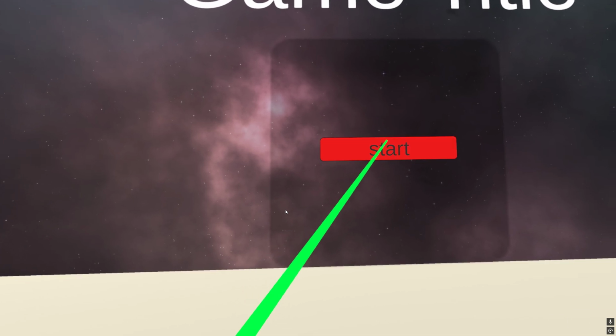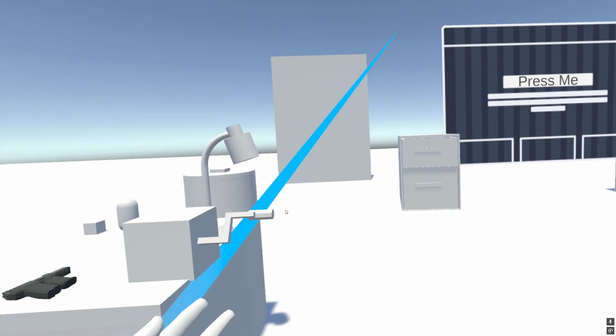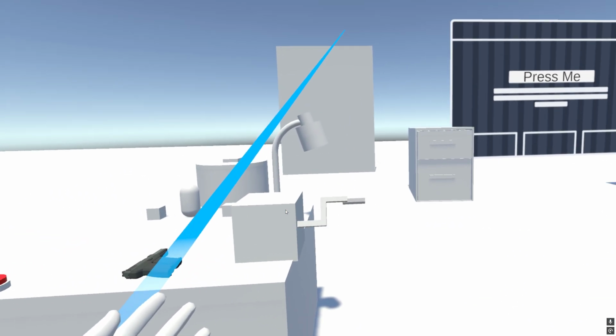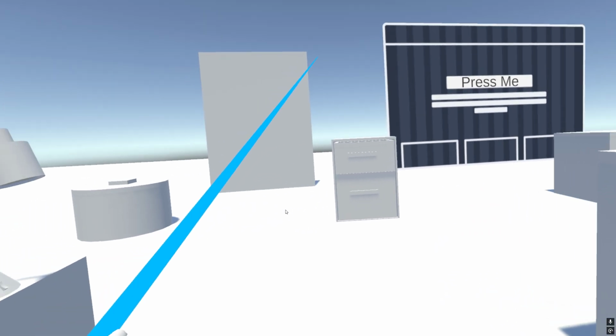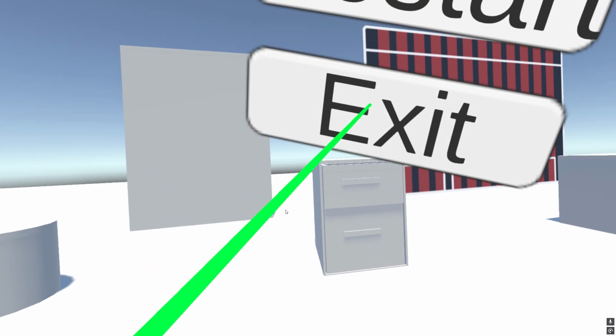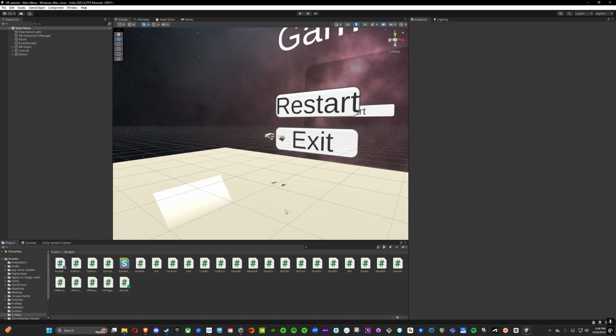What's important is I started and now I'm in the scene, right? Boom. And this is the sample scene that I've been using for all the tutorials, right? And if I restart and quit, I'm back to square one.